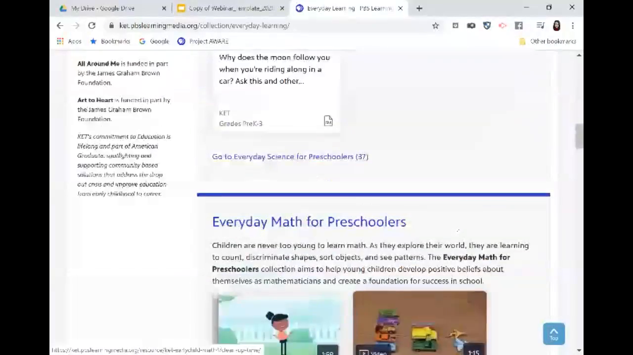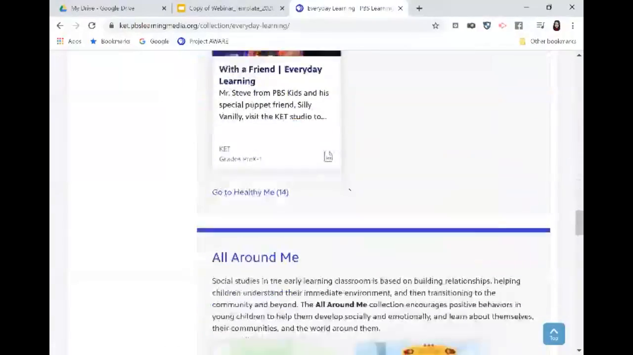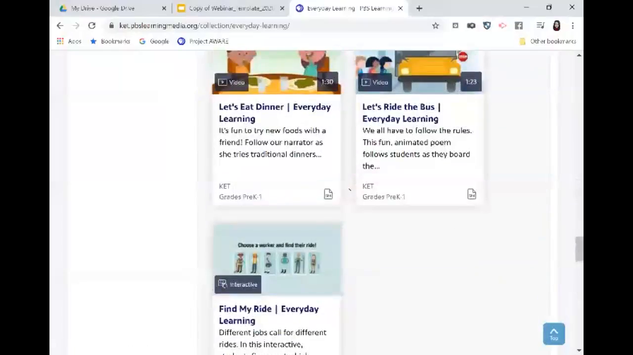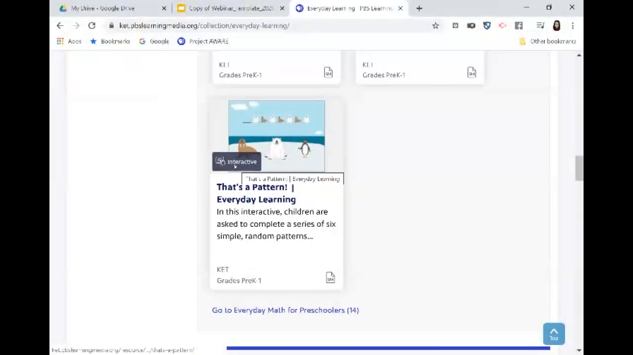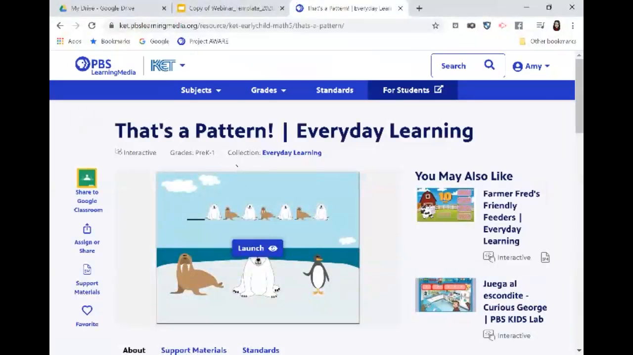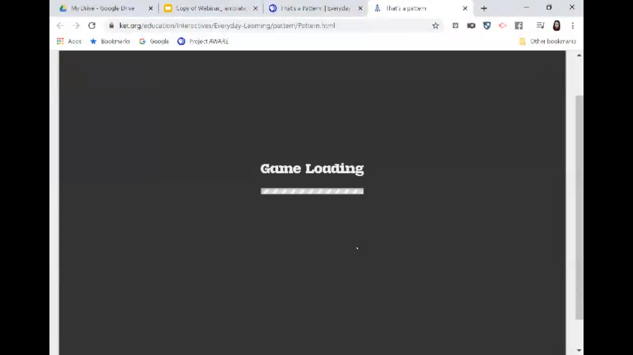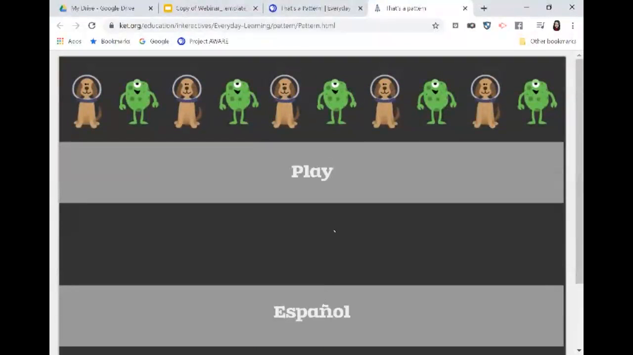And so we're going to go to, let's see, find my favorite interactive here. If you keep going down, it's Everyday Math. And then you've got Healthy Me and All Around Me and Art to Heart. One of my favorite resources in this collection is Patterns, and it's an interactive. And so you can just launch it. And you can either play in English or in Spanish. We're going to play.